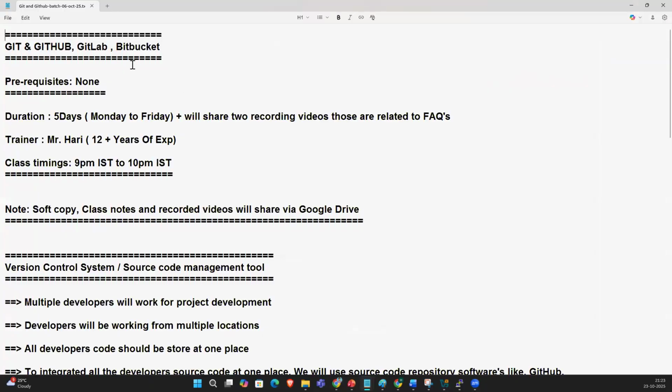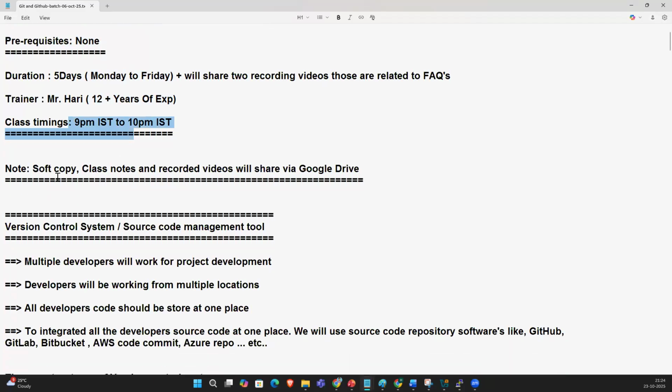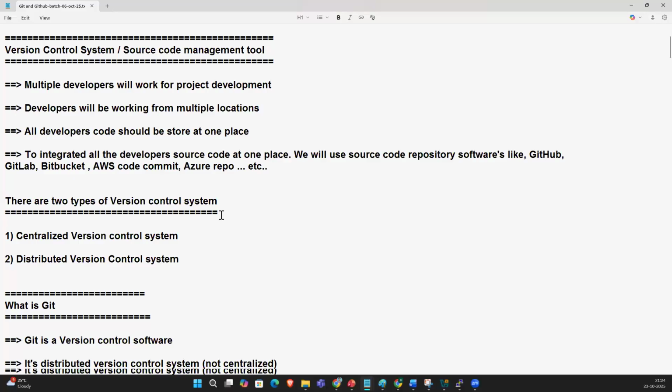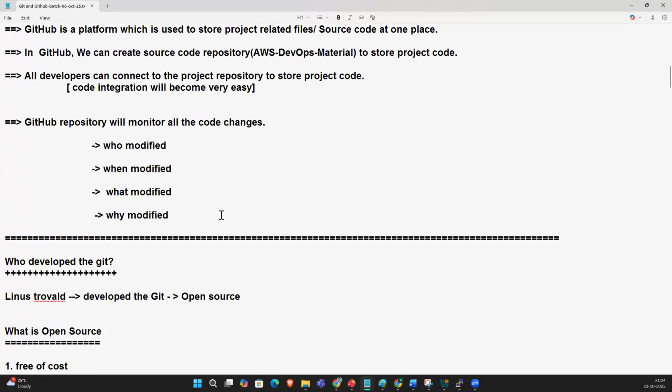So GitHub, GitLab, Bitbucket. Prerequisites are none. The duration is 5 days from Monday to Friday, right? This started Tuesday, and there is no class on Wednesday. So one class is completed. This is the second class, and we'll share two recording videos related to FAQs. The trainer is Hari, 12 plus years of experience. Class timings are 9 p.m. IST to 10 p.m. IST. We will provide the soft copy, class notes, and recorded videos will be shared via Google Drive. So we have completed up to GitHub.